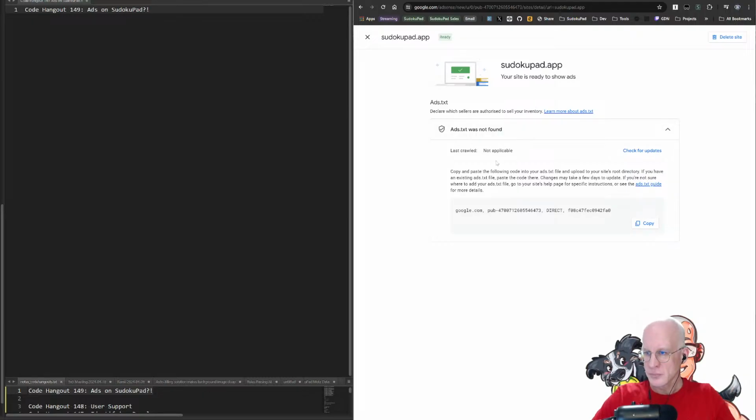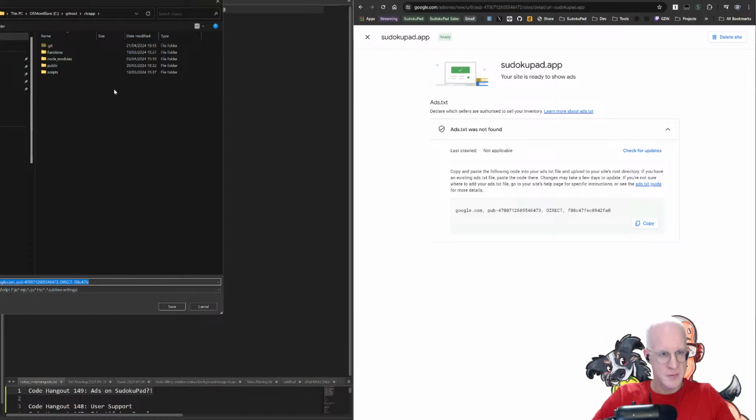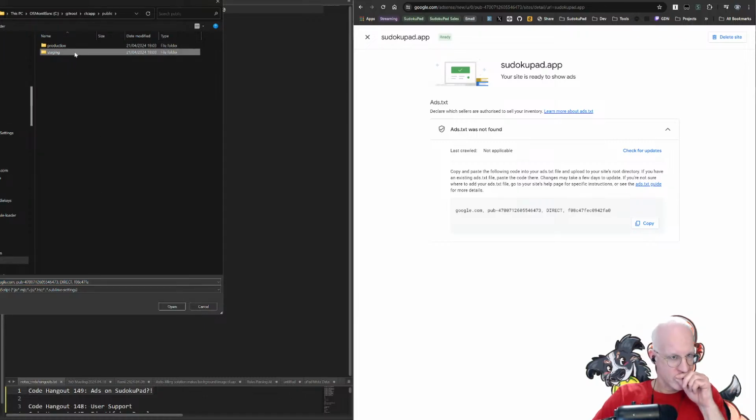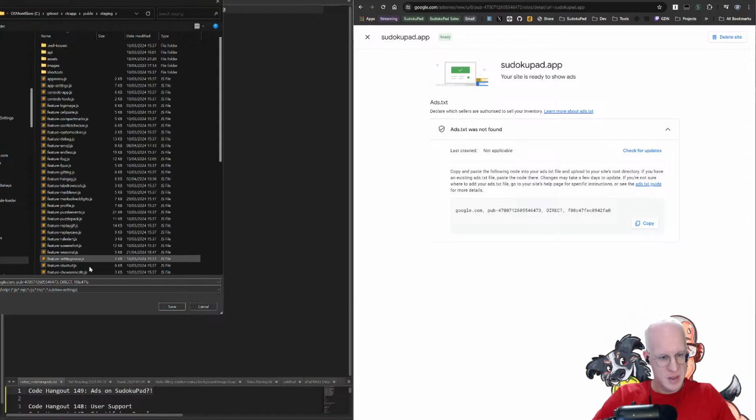All right, ads.txt not found. Copy and paste the following code into your ads.txt file in the site's root directory. So let's see what we've got. We don't have an ads.txt file. Okay, so if I save this under... yeah, there might be an issue that ads.txt already exists.